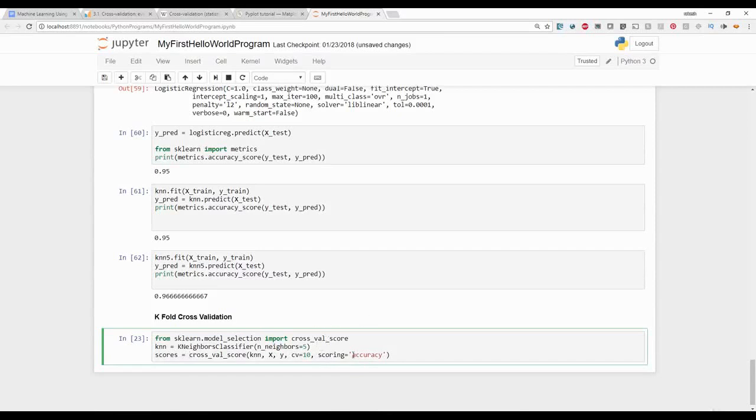Now what this does is precisely what we talked about. We said that for an algorithm, we'll use 10 iterations of different combinations of test and train. So use this x and y and split them into test and train in different permutations and combinations up to 10 times, and for each run give me the accuracy score. And for each run the accuracy score will be stored in scores. So let's see what happens here.